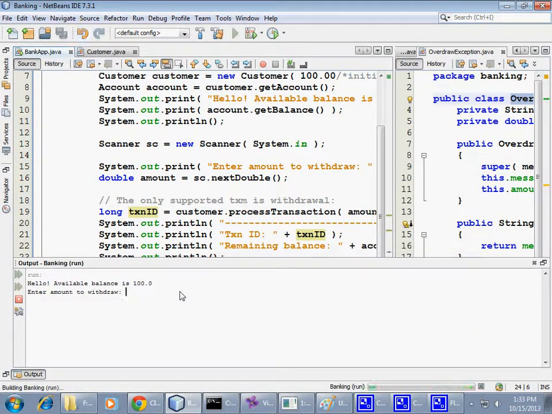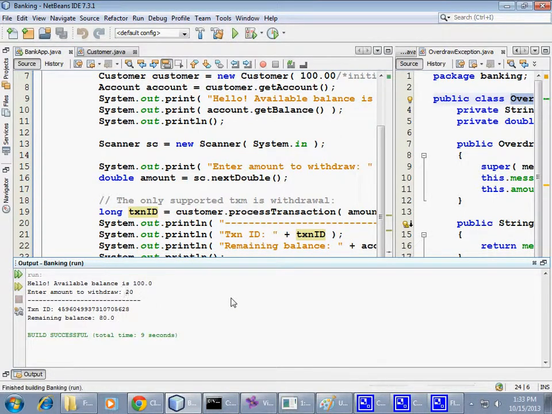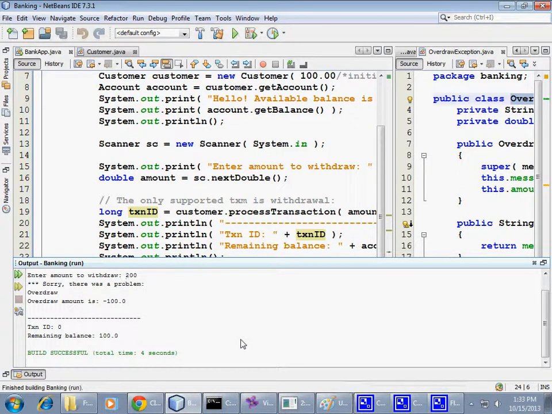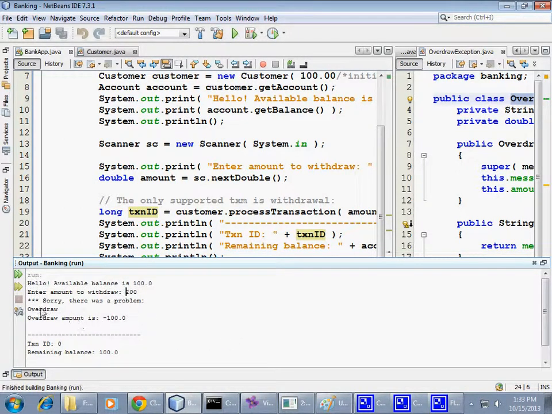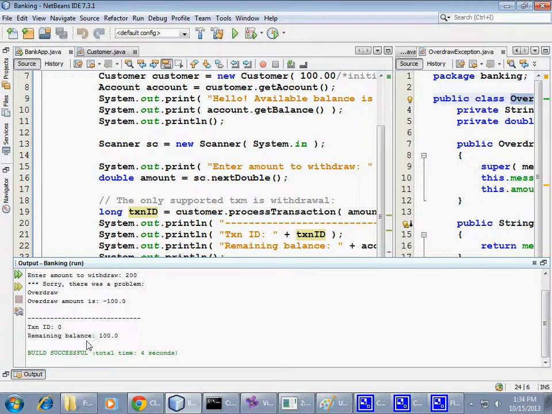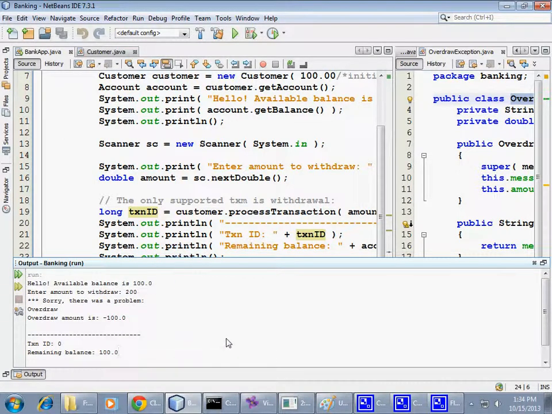First of all, let's test the normal case, if I want to withdraw, like, $20. So I get $80 as the remaining balance. That's expected. And I generated this transaction ID. So if I run it again and say $200, it prints, sorry, there was a problem, overdraw amount is minus $100, and transaction ID is 0, and the remaining balance is $100. Okay, given all this, let me record this segment first.